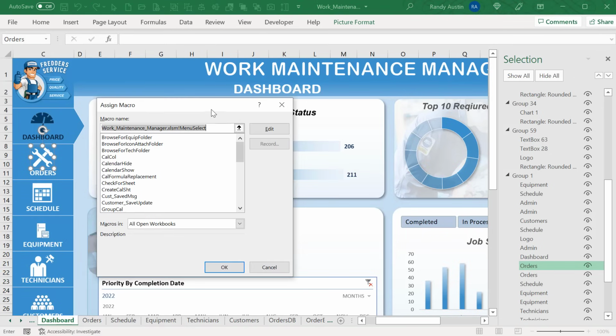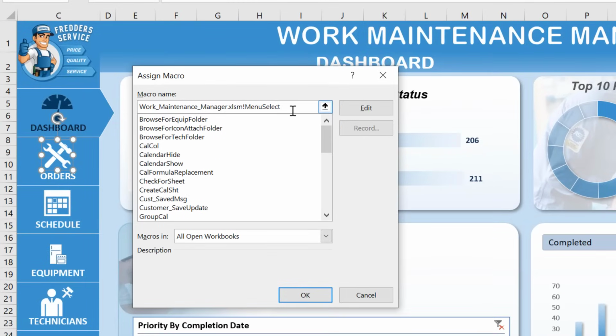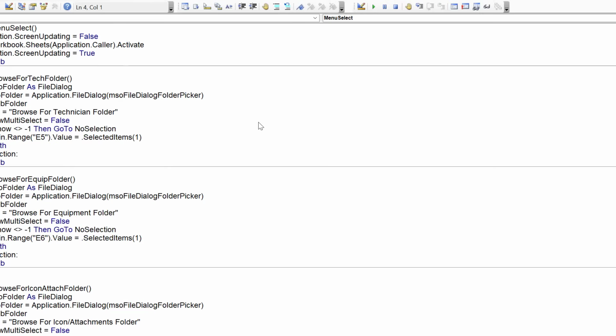And these shapes, we get to assign a macro. So we're going to call this menu select. And the good thing about that is, regardless of the icon, regardless of the button, all of them are tied to a single macro. So when we edit that macro, we're going to go into the VBA editor.